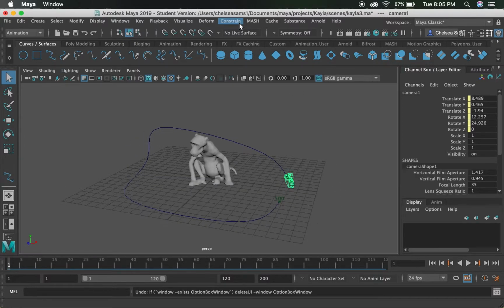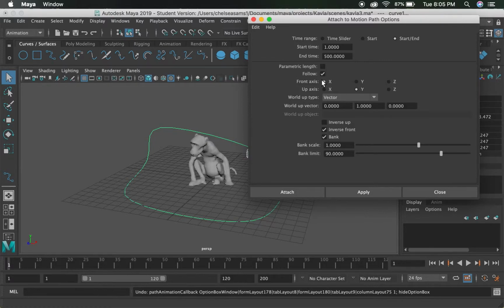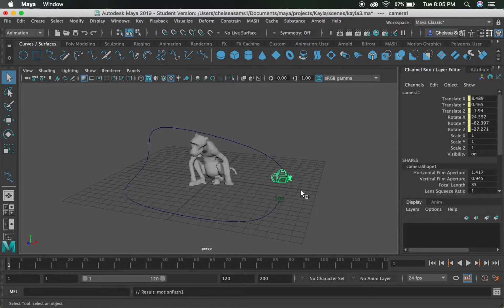If you in fact wanted to have the camera look toward the middle, you could return to this axis and attach.